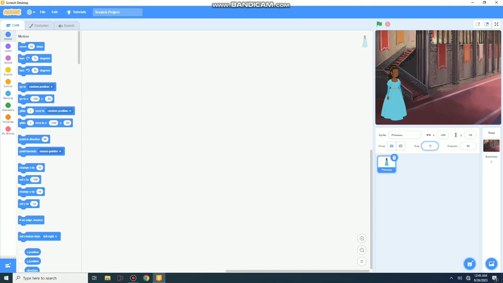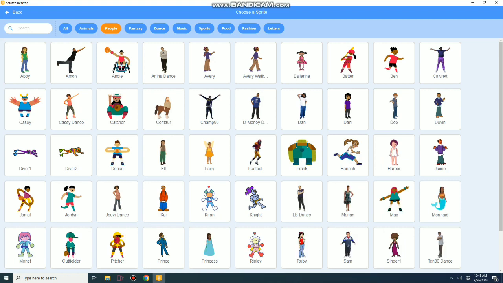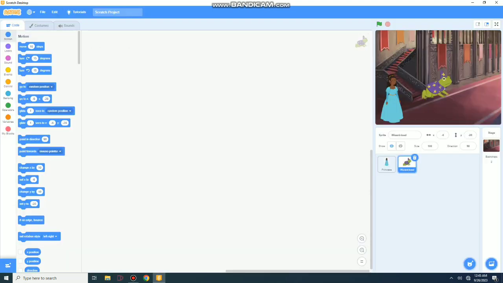Now I'm going to select another sprite for the princess. I made the size little smaller again. So here I will go to the people, or maybe animals is better. So I will select the animal and I will select this little frog. Good. So it's bigger in size. I'm gonna make it smaller. Yeah, 50 is better.